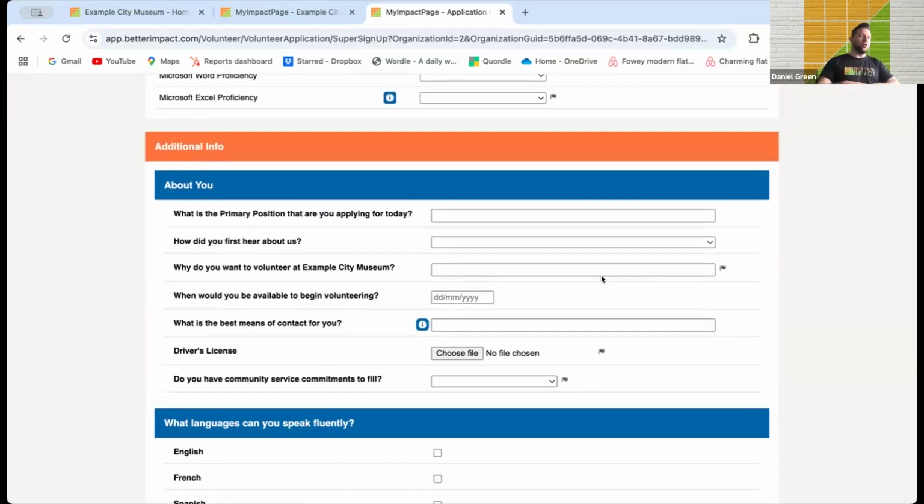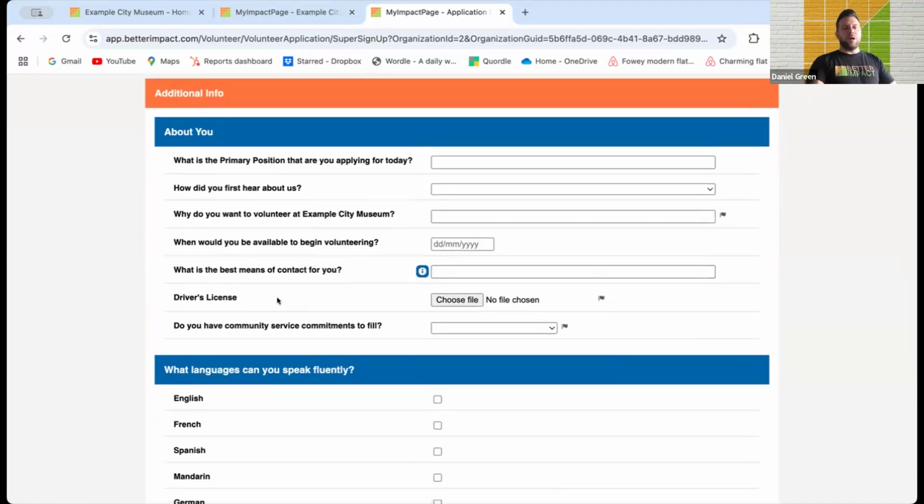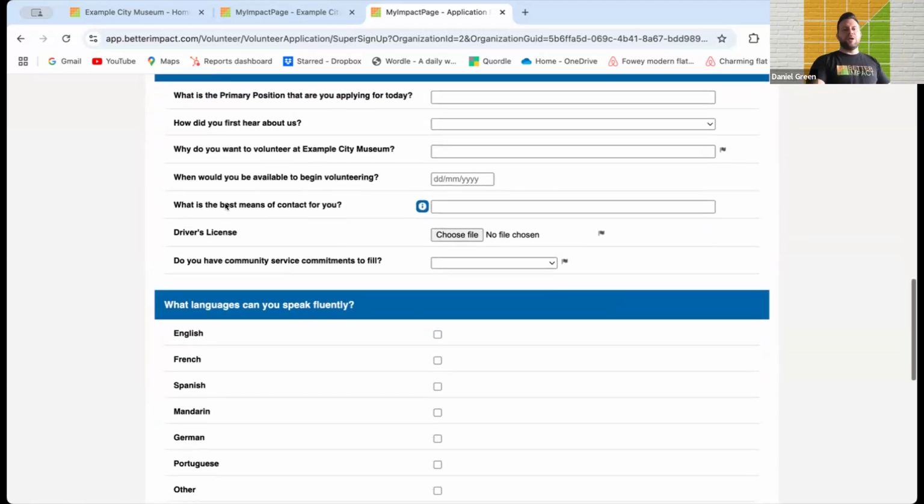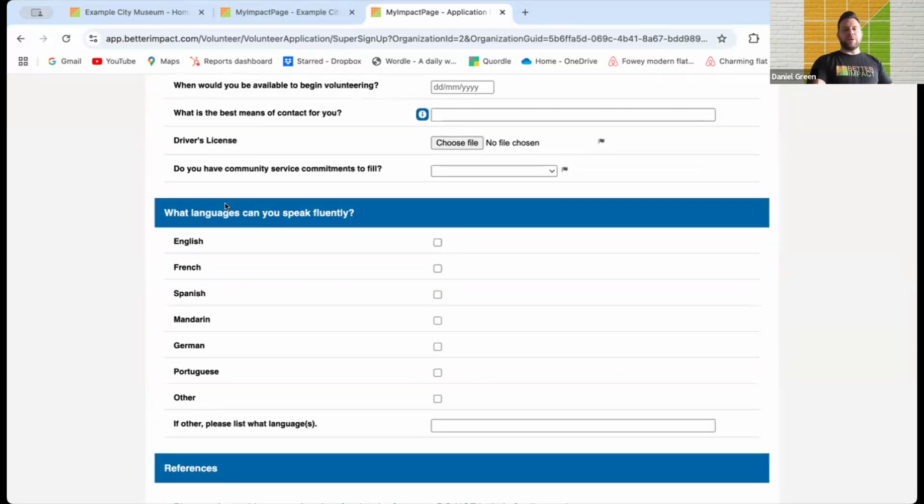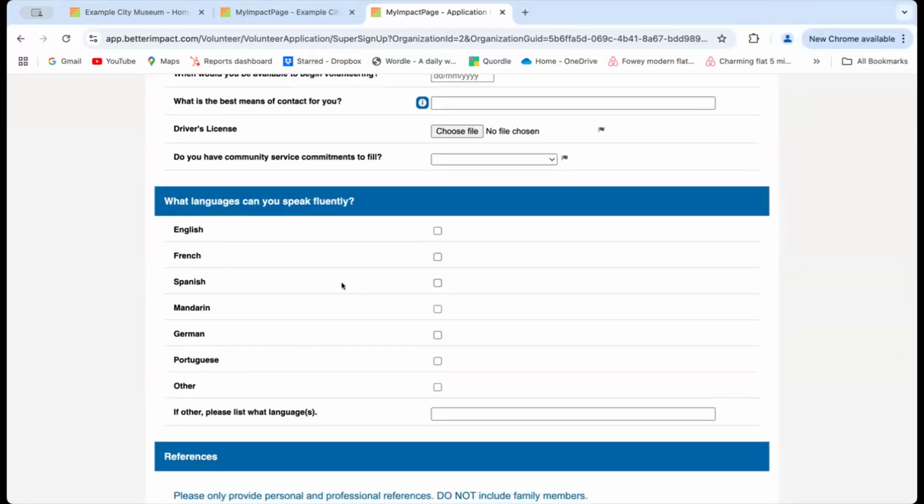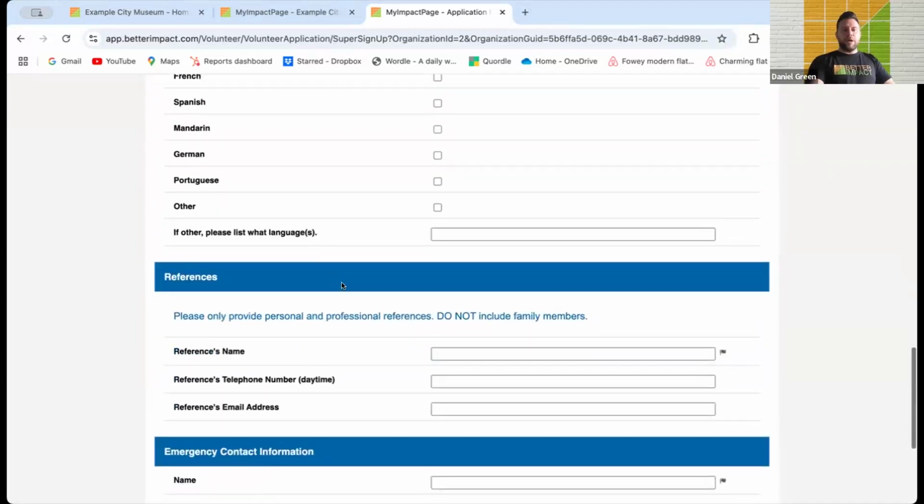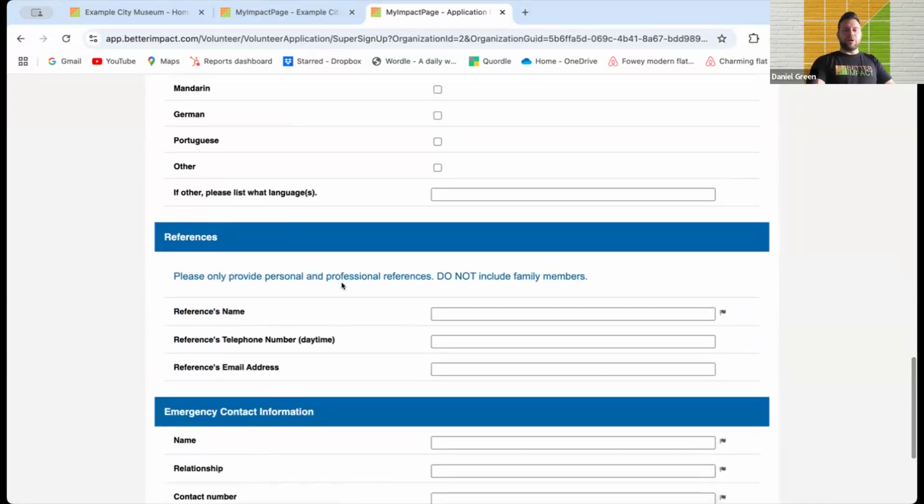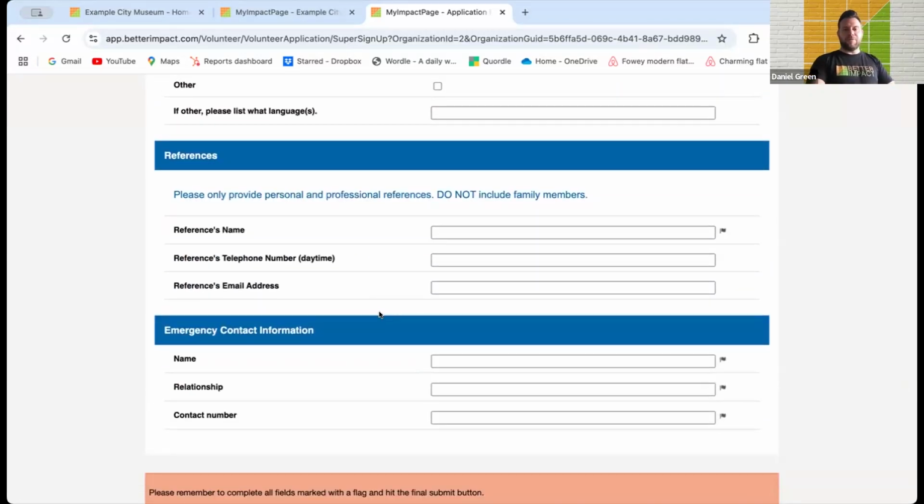So custom fields could be anything, as you can see on your screen, for example, anything about you. So driver's license, how did you first hear about us? What languages can you speak? Because you can group all these as well into categories. So we've got like a references category. So if you do need to gather references, put all this information on, emergency contact information.